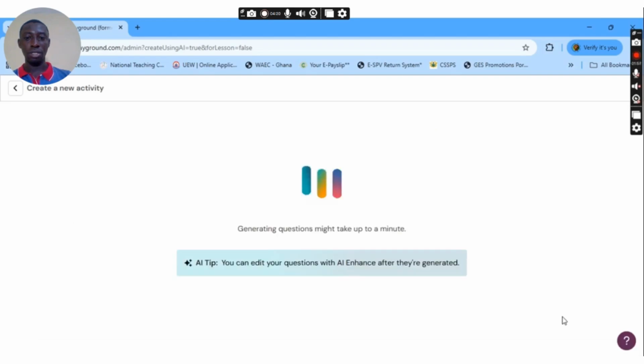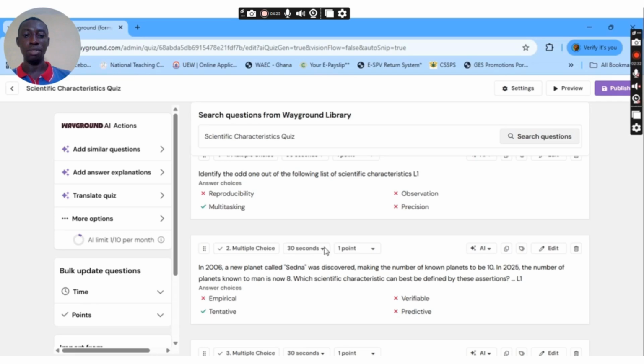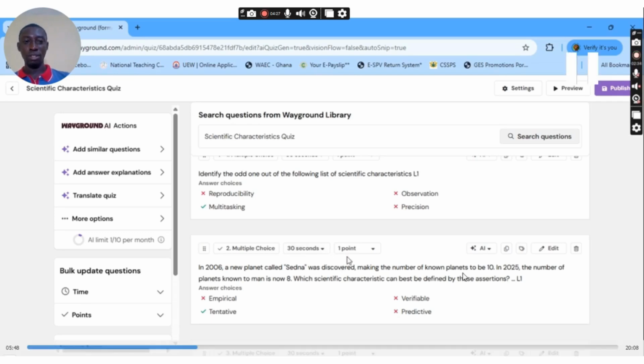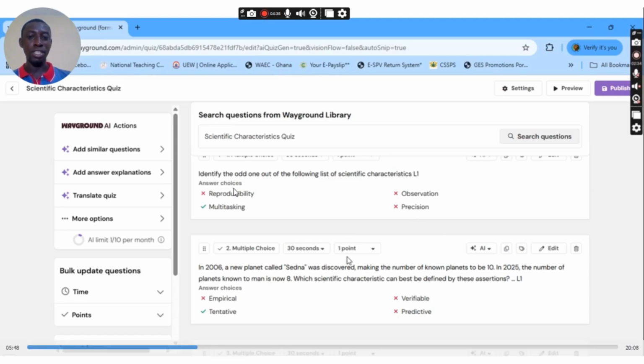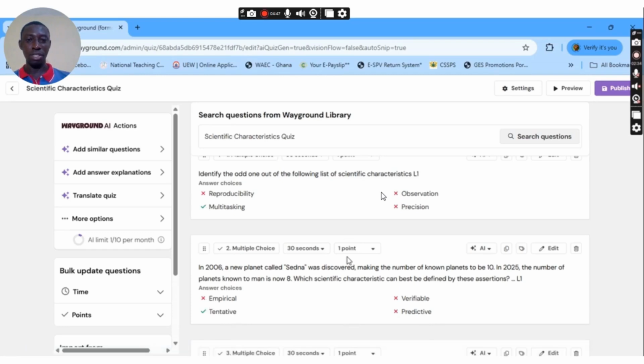So it is arranging the questions. They are all MCQ questions. Now look at the questions I've uploaded. I did not add answers to the questions, but the AI already knows the answers. So look at it. The answers have been ticked green. The rest are red crosses. So this is a page view for the teacher, not the learner.